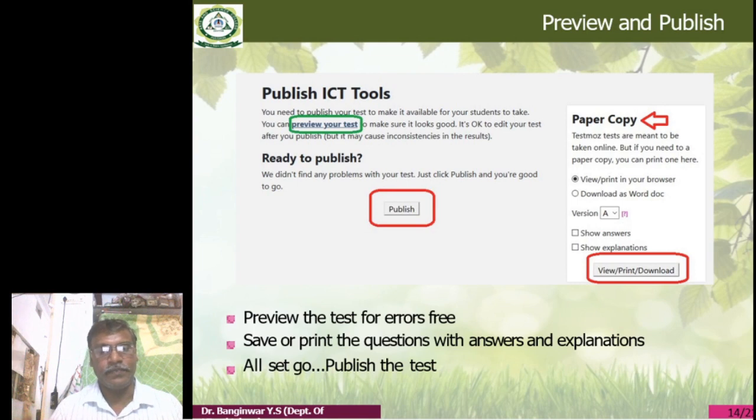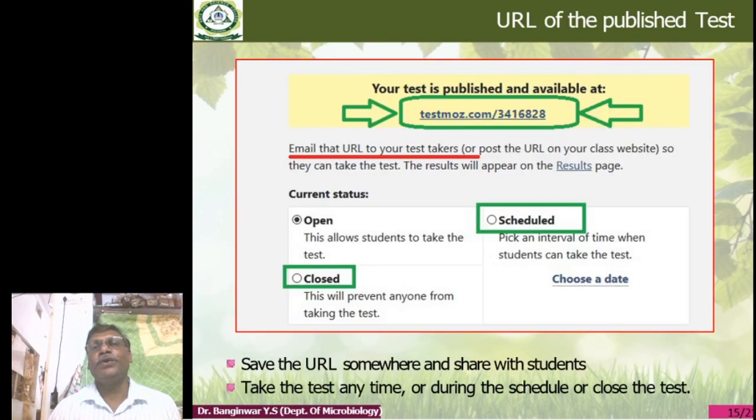So the summary of this preview as well as publish: preview is generally used to check for errors, save or print the questions with the answers and explanations, and when all is set, go and publish the test. At that time you have to click on the publish button. If you click it, immediately your test will get published with the proper URL.